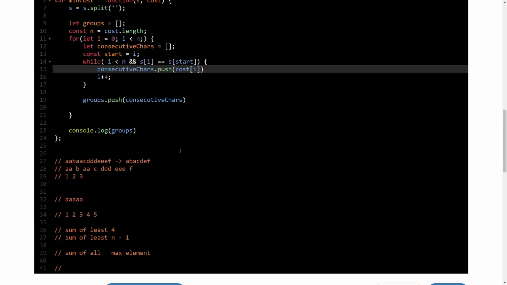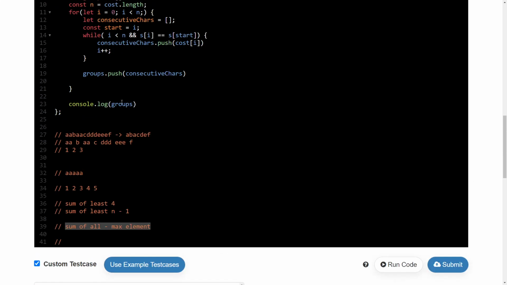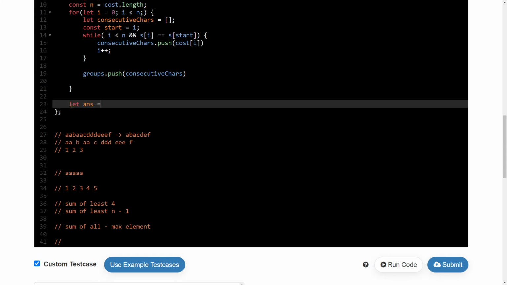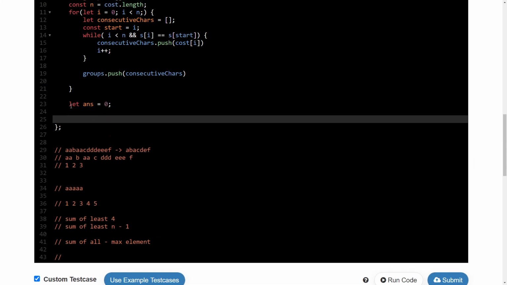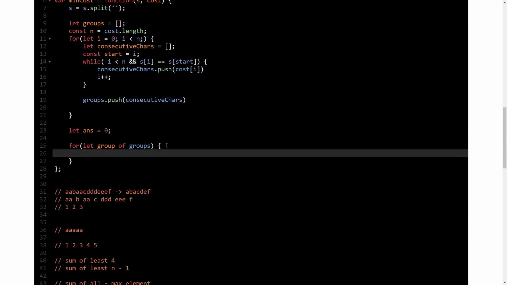Now for every group, I need to just have the sum of all minus the max element, right? So we iterate over all the groups. So let the answer, and then for the group of groups. So hopefully it's groups, which is correct. Now what we need to do is answer plus sum of group. Sum is not defined, I'll have to write it. Sum of group and then minus the max.